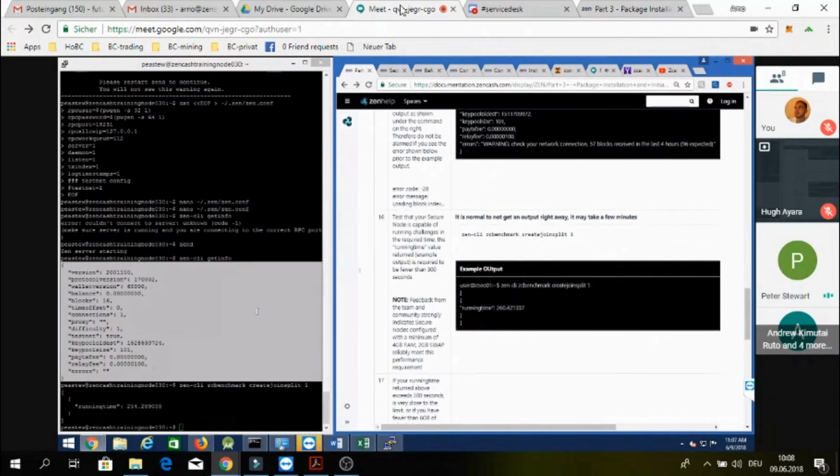So, should we take a break? Have we been able to confirm that everybody in the room has seen the JSON output from the get info command?